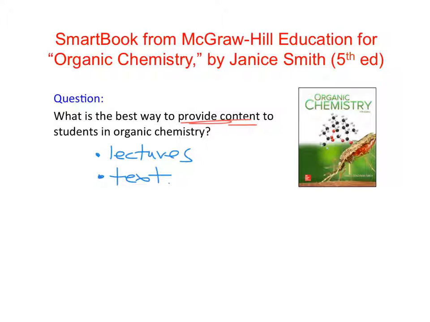The other thing that I could put in here would be not so much content delivery, but practice. There are more and more online homework systems which require students to interact more with the material. They have to draw chemical structures, type in answers, draw arrows, and do various things like that.